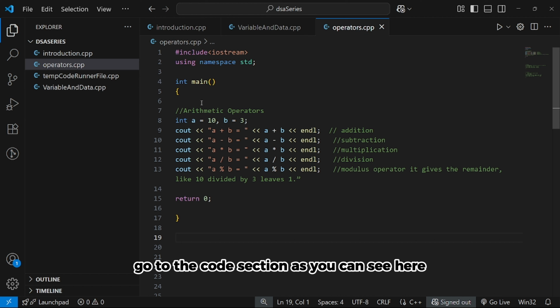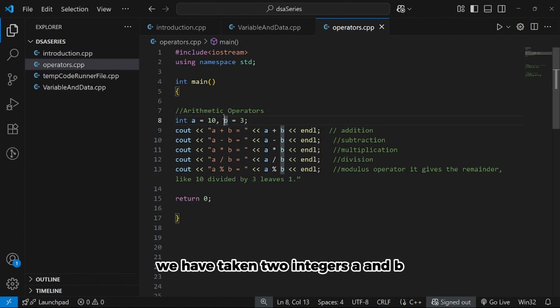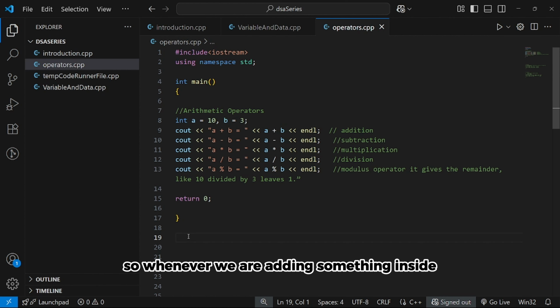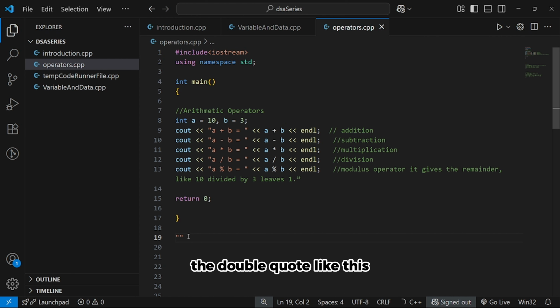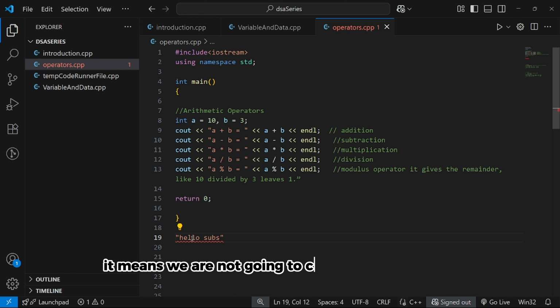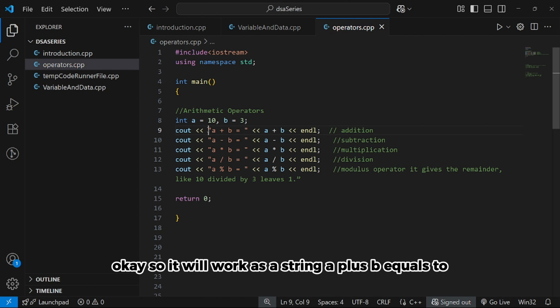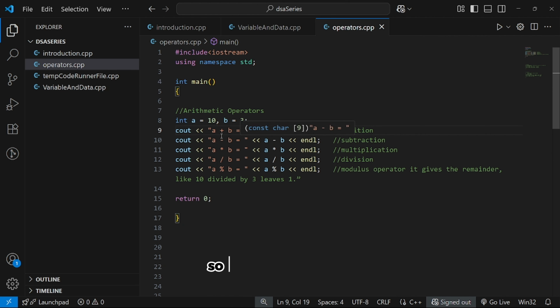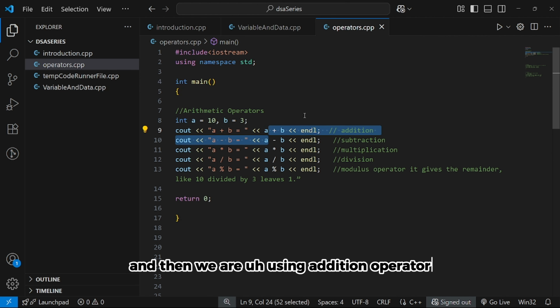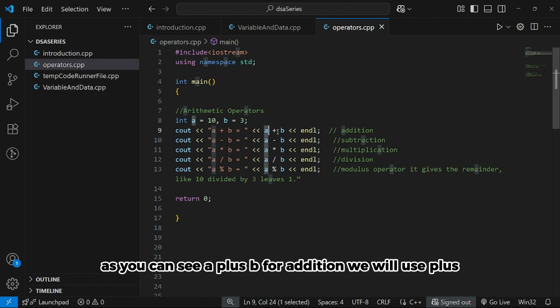As you can see here, in the arithmetic operators, we have taken two integers a and b, and we are just printing a plus b. Whenever we write something inside double quotes, like this, hello, it means we are not going to change anything on it, and we will just print it. So it will work as a string, a plus b equals to, and it will print as it is. And then we are using the addition operator, as you can see, a plus b.